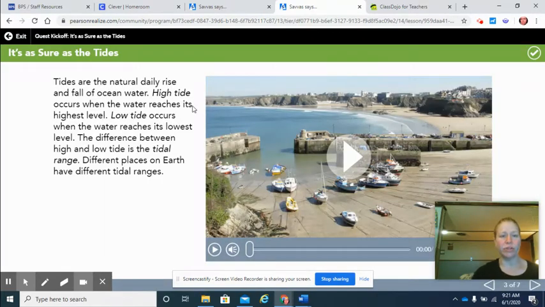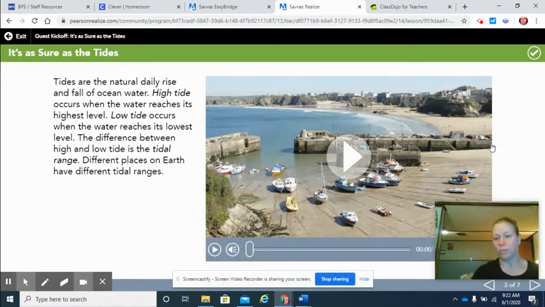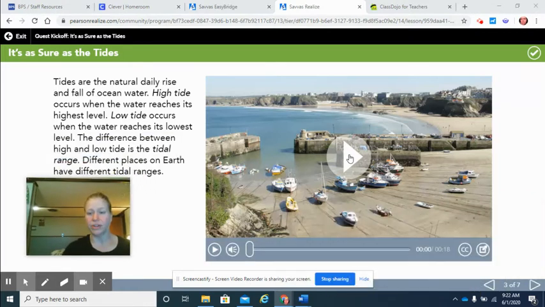Tides are the natural daily rise and fall of the ocean water. High tide occurs when the water reaches its highest level. Low tide occurs when the water reaches its lowest level. The difference between high and low tide is the tidal range. Different places on Earth have different tidal ranges. And we live by the lake, and the lake is so large that the lake actually has tides also. And you're going to watch this short video. It's 18 seconds. You need to watch the whole thing to get credit.